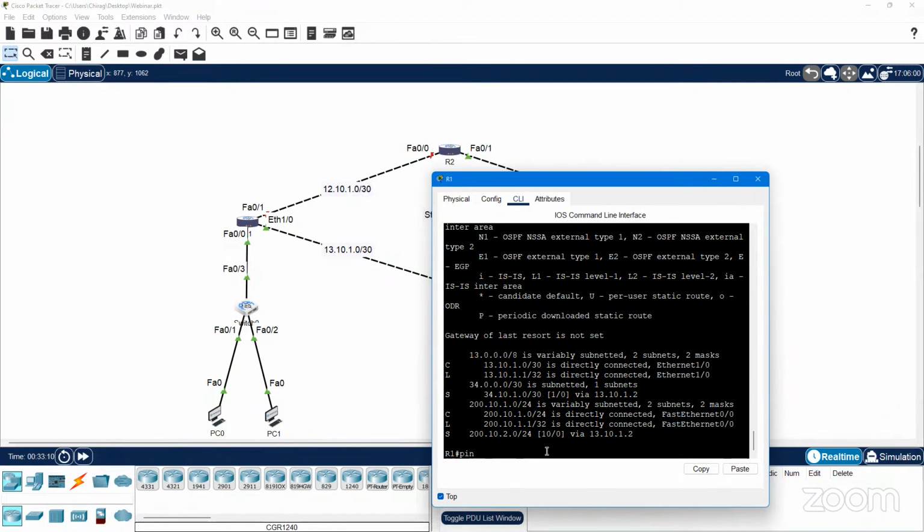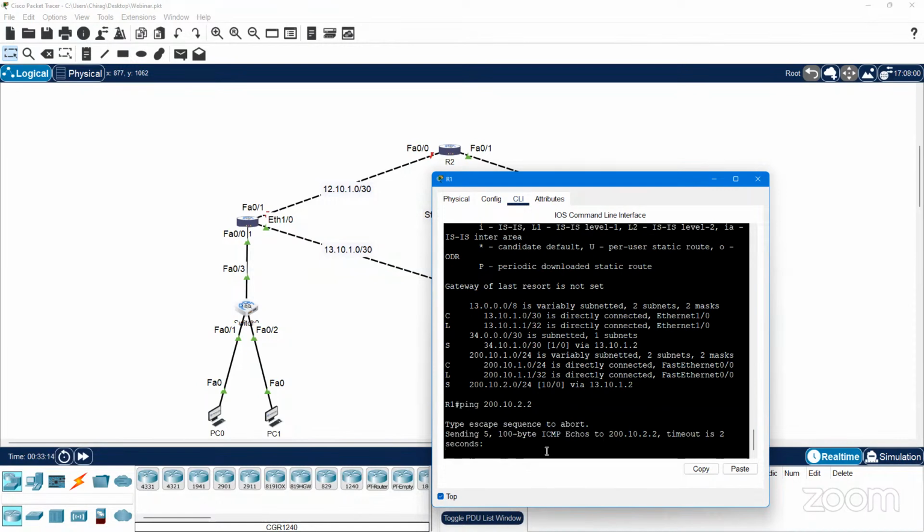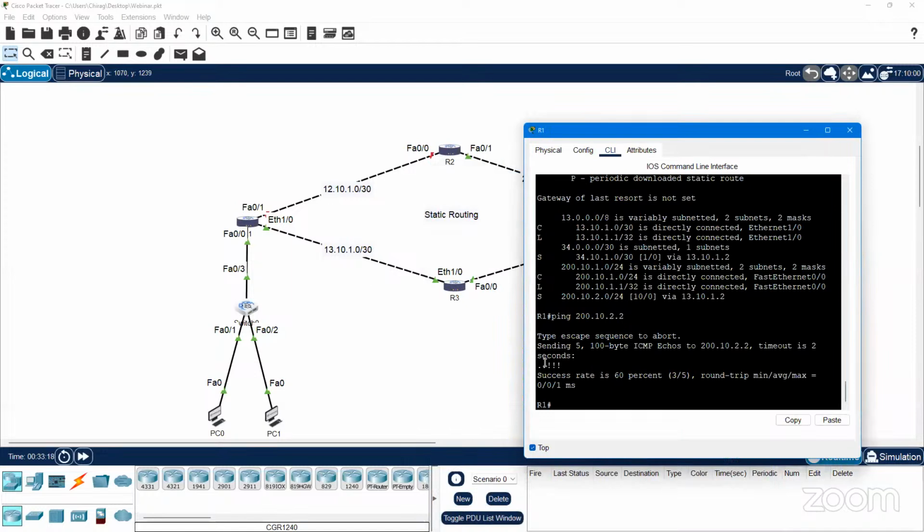Now, still, if I try to ping 210.2.2, I'll have the reachability, but this time my data will go via router 3. We are getting the replies, right? So this is the way you can make sure that the primary and secondary path get installed into your routing table only when it is required. Make sense, guys? Any questions in this?